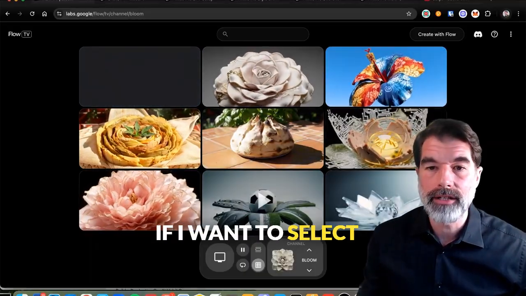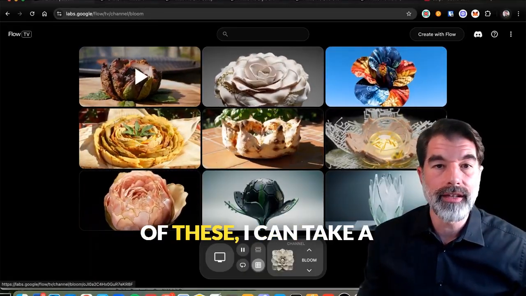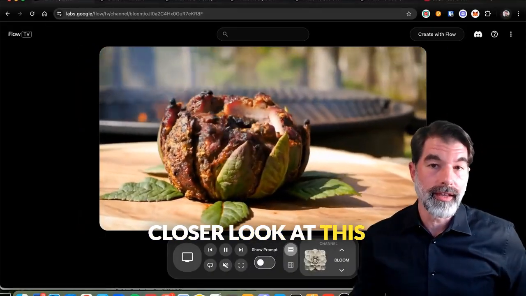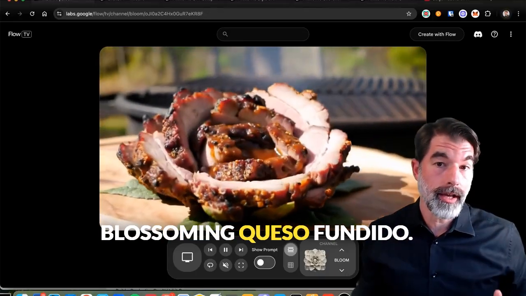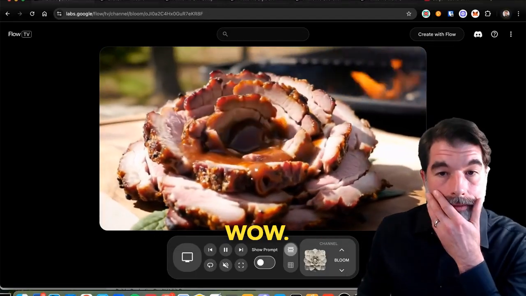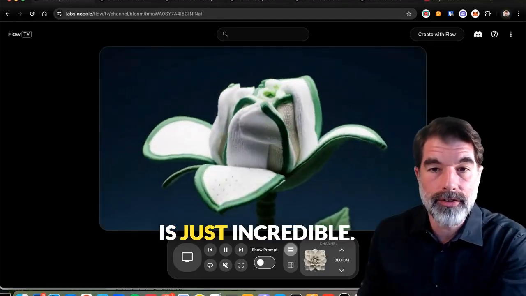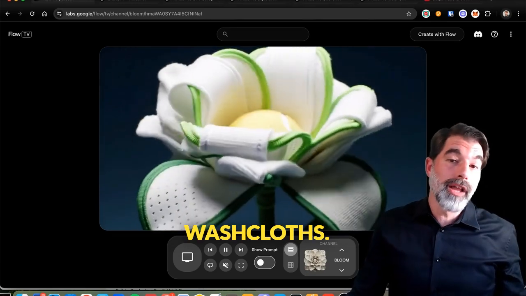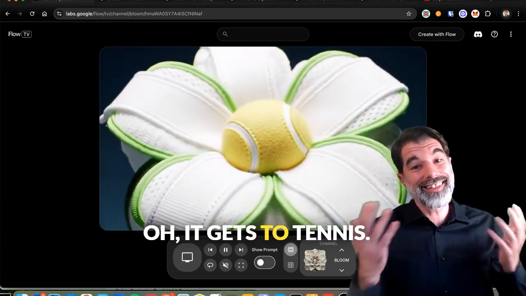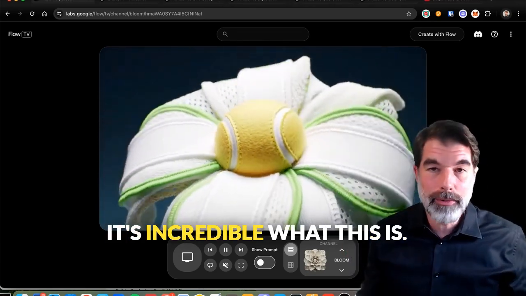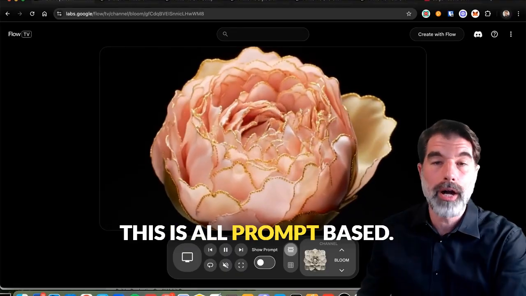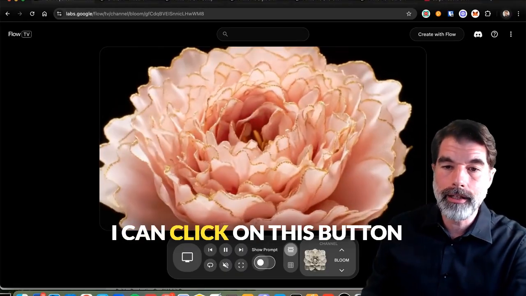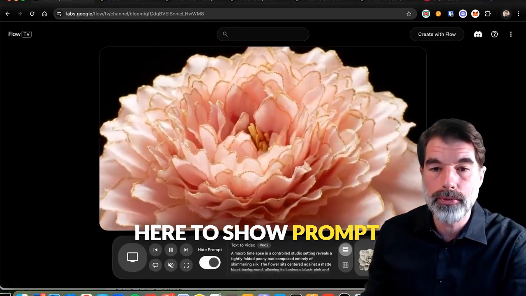If I want to select a particular one of these, I can take a closer look at this blossoming queso fundido. Wow, the detail on this is just incredible. Look at the blooming washcloths. Oh, it gets to tennis. It's incredible what this is. This is all prompt based. I can click on this button here to show prompt.